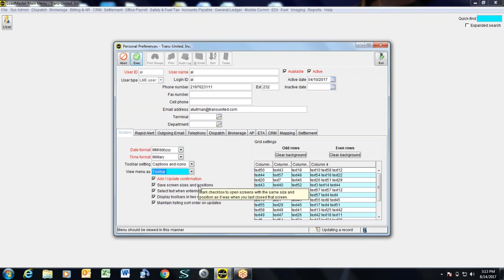Save screen sizes and positions. What this will do for you is Loadmaster will remember where you had your screen last and how big you had your screen. So as long as you have that checked, the next time you open that screen, maybe you open your order planning board on the right side of your screen and order entry on the left, next time you open it up, it would remember where you had saved it.